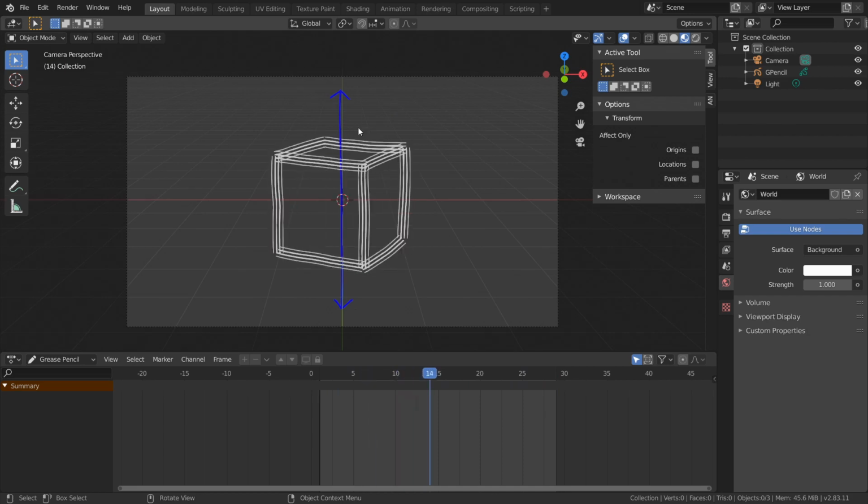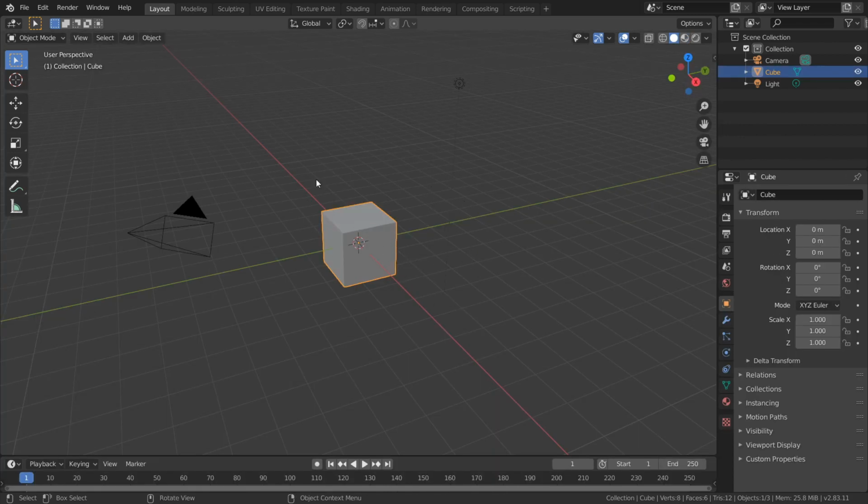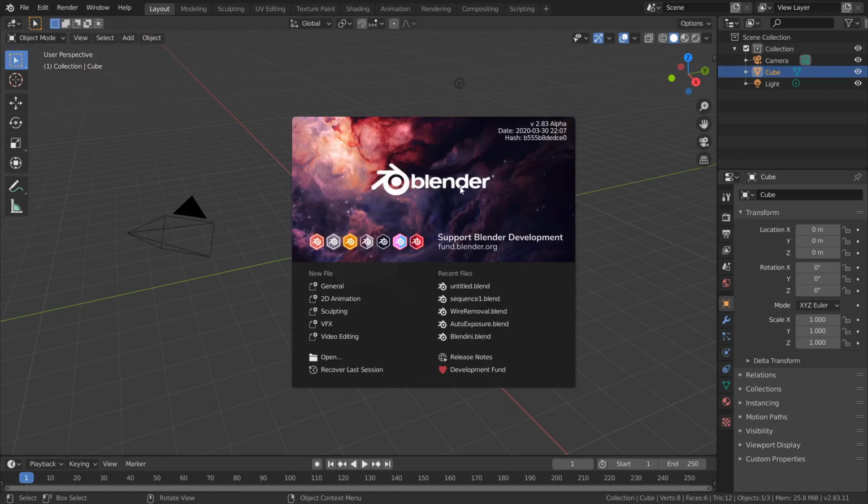Anyways, this is probably not what you're seeing in your scene because you don't know how to animate. So you'll probably be seeing something like this. Let me just not save. You'll probably see this default scene, or even more likely, you might even see the splash screen. And this splash screen depends on what version of Blender you have. I'm using 2.83 alpha. You might be using 2.82 or something else.